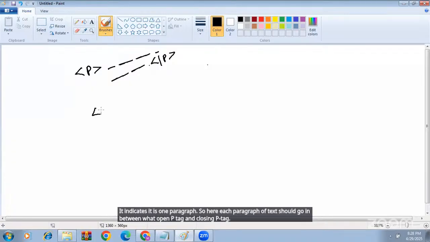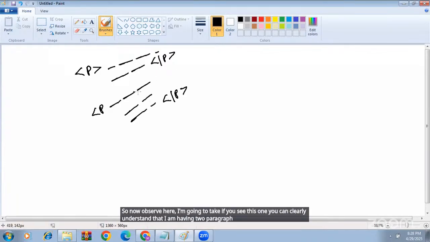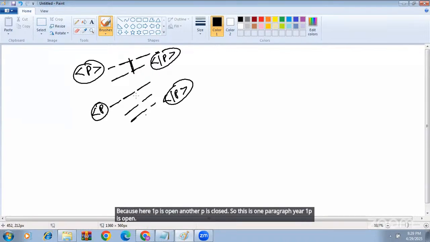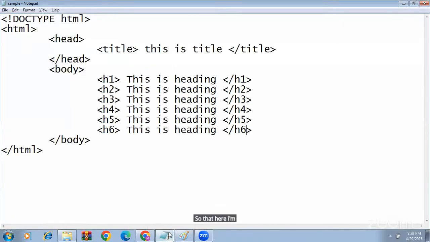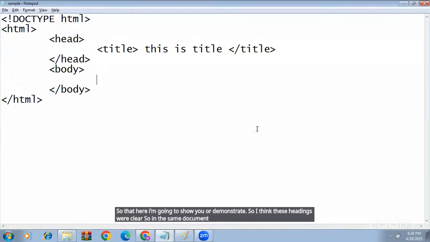So now observe here. If you see this one, you can clearly understand that I am having two paragraphs. You can clearly see that because here one P is open, another P is closed. So this is one paragraph. Here one P is open, here one P is closed. So this is another paragraph. That is what I am going to demonstrate here. So I think these headings were clear. So in the same document, I will show you all the tags. Now observe, I am going to take which tag?